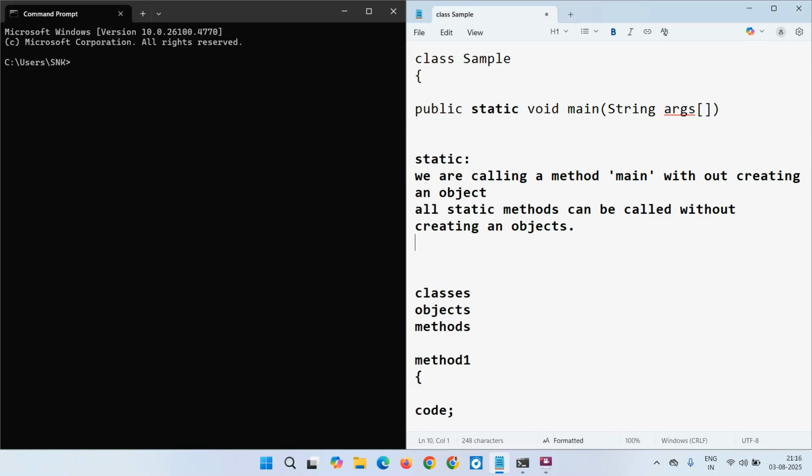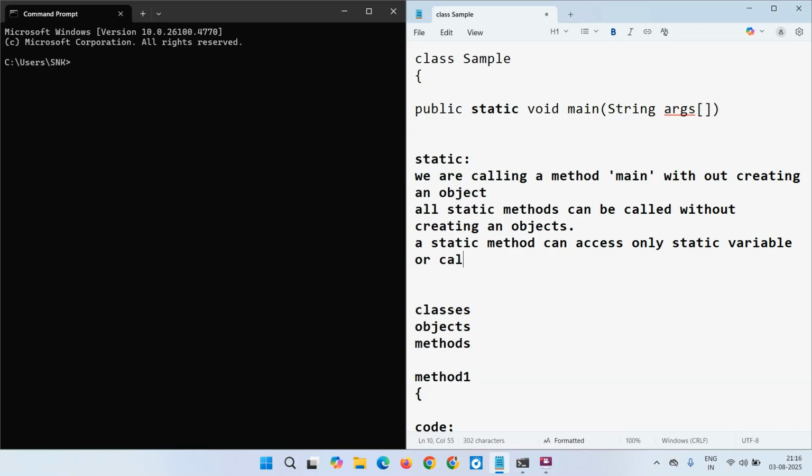This is one side. The second side is that if it is a static method we are handling, then a static method can access only static variables or call static methods. This is the point to be noted. These are the benefits and the goods and bads of static. Static has some advantages, like it can be called or used in the program without creating an object, but a static method can access only other static variables or other static methods. So this is the point to be noted, right?